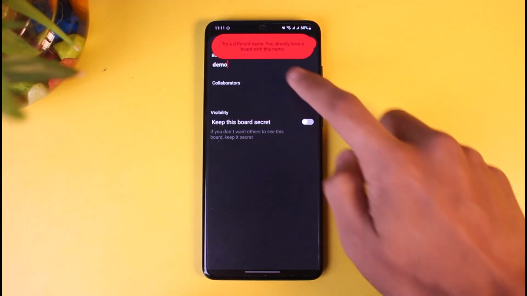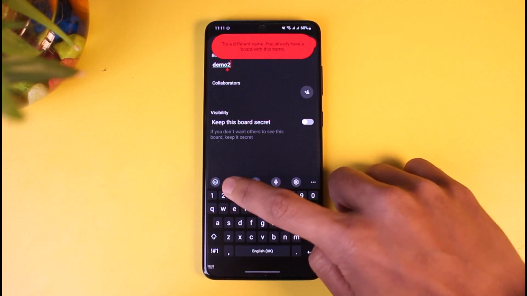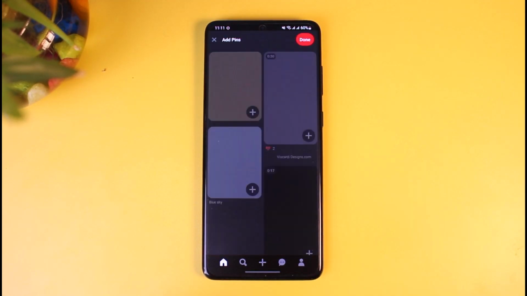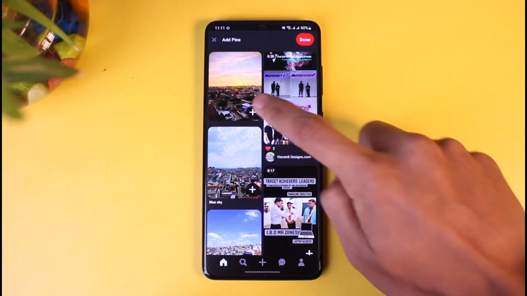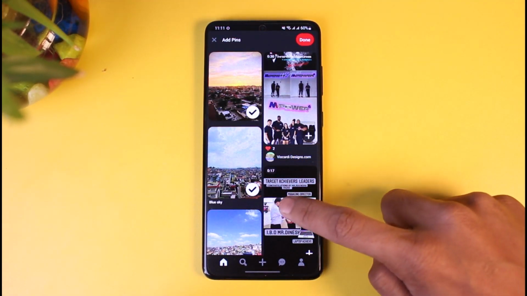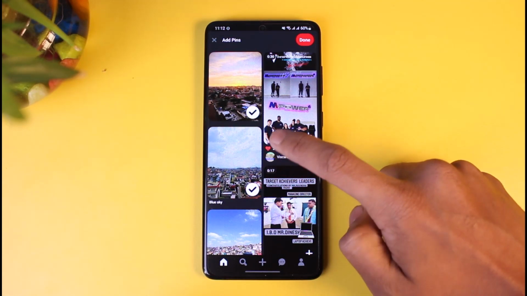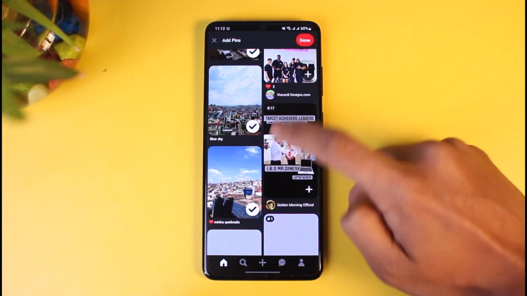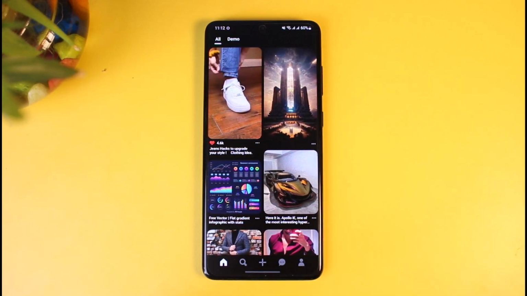As you do so, you can go ahead and simply try to choose a different name, and then as you've done that, tap on the next button on the top right, and just like that you can add some pins to this specific board. So just go ahead and select the pins that you would like to add to this board and tap on the done button from the top right hand side of the screen. And that's all it takes to make a Pinterest board.